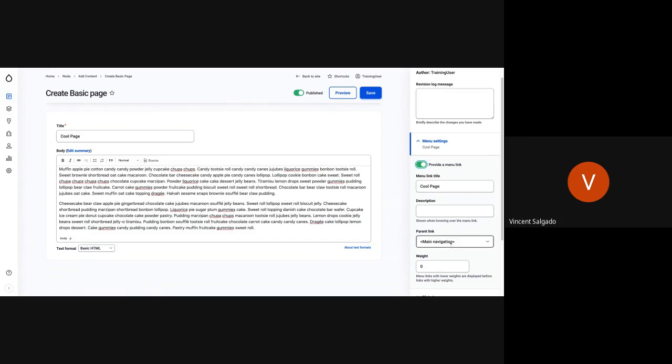Right now it defaults in the main navigation, but if you click on that, you can actually nest it so it's under one of the other main items of the website. So if I wanted to put this under the about section, I can put the parent link as about, and so now I will be under the about section. But for this case, I want to put this into just the top level main navigation. So I will select that.